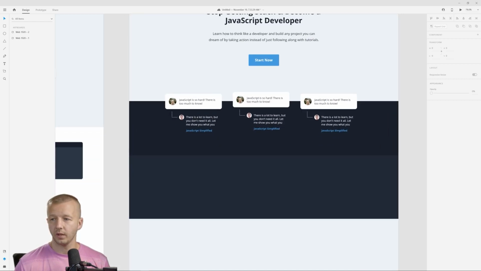So for this one, I decided to, let me go ahead, I'm going to copy the elements I need here.